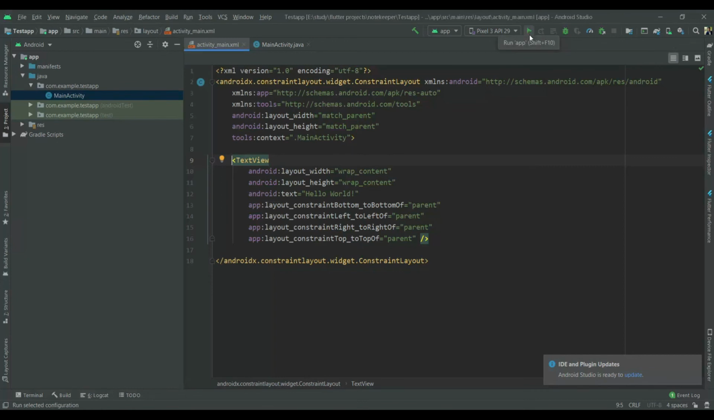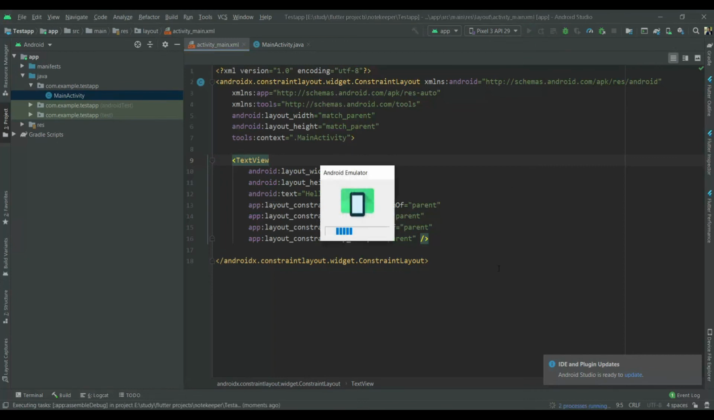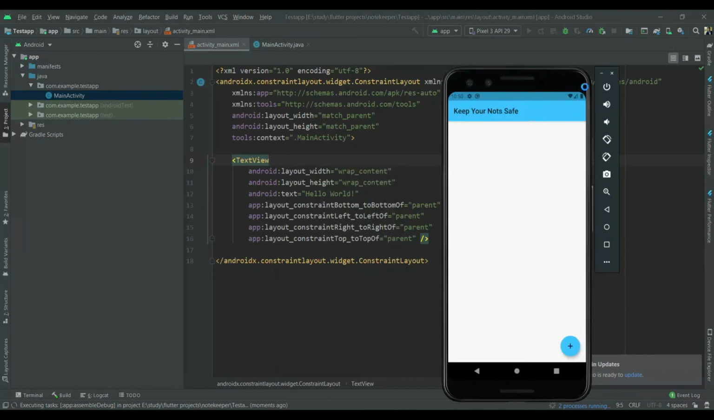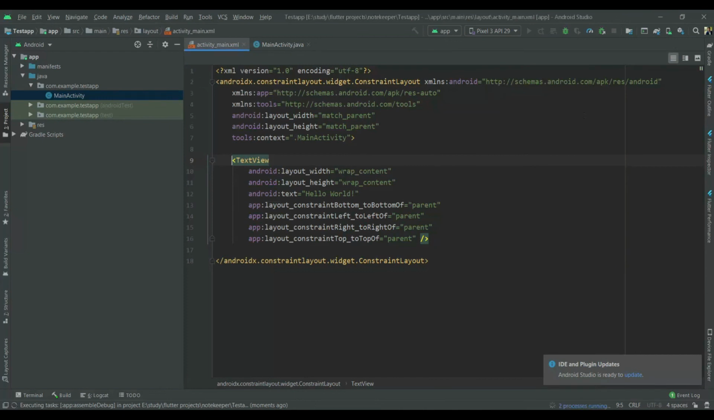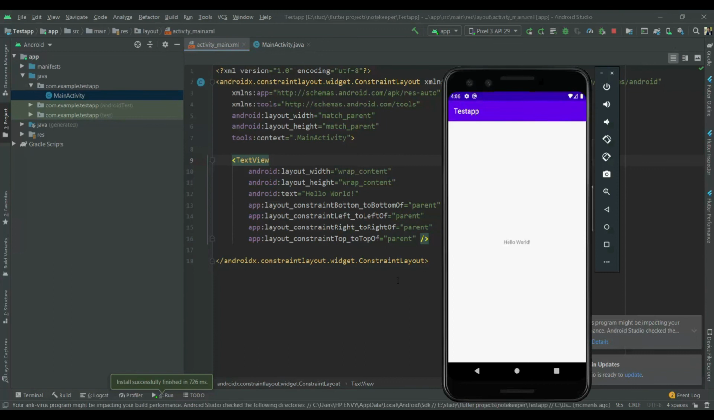click the run button. Wait for the project. Now our app is running. Let me show you our app has run successfully. On the app bar we have our app name, test app, and in the center we have our text view, which is containing the text hello world.